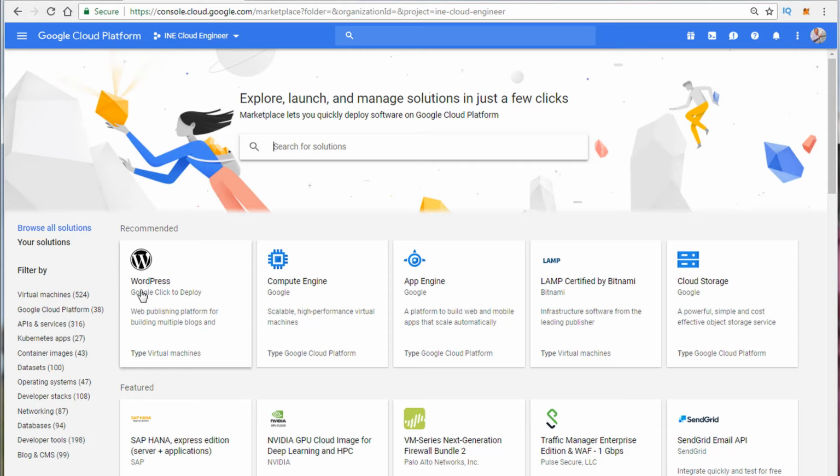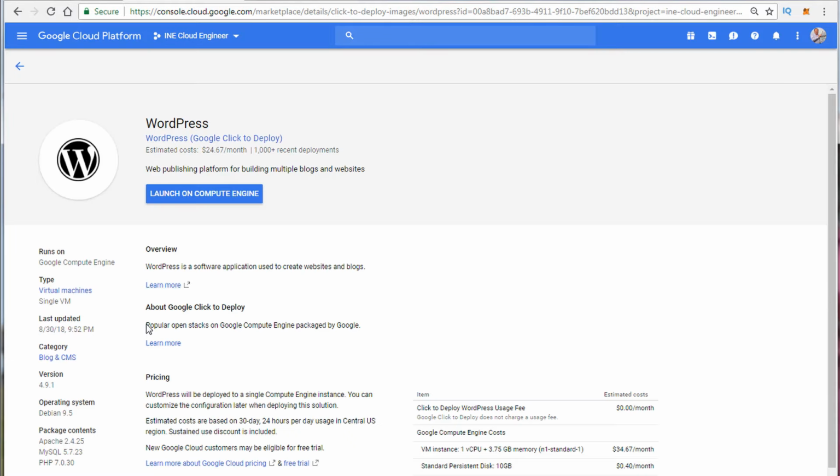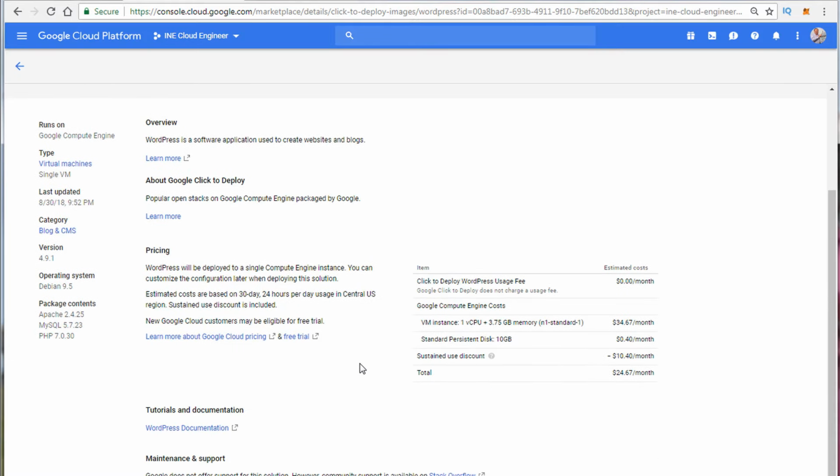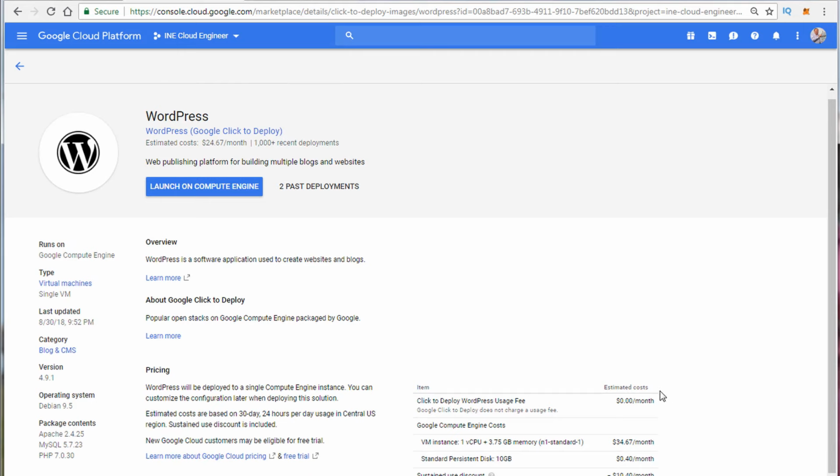Now, WordPress, the one that I want to use is the Click to Deploy one. And I'm going to go here, select Click to Deploy. Now, you'll notice here that this is the estimated costs over here to run this instance for 1 month. Over here is what is going to be installed, the package contents. This is basically a LAMP stack is really all it is with WordPress running on it. Let's go ahead and deploy this.